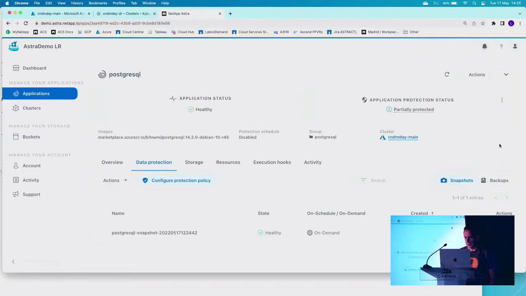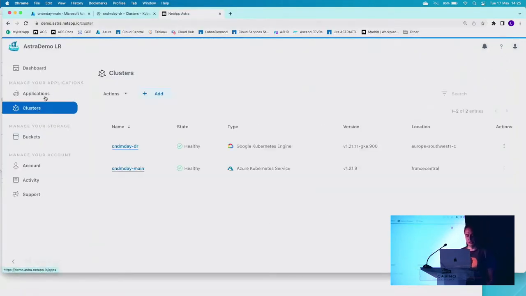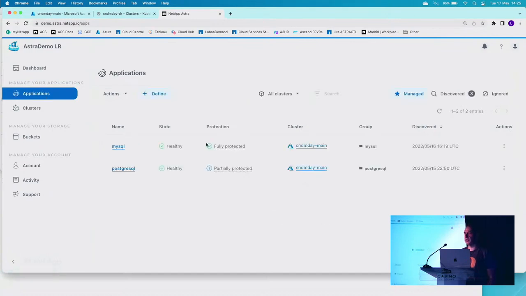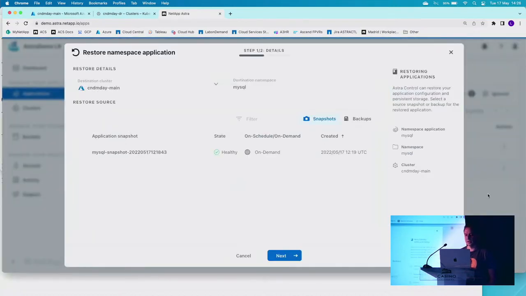Okay. So what I'm going to do now, because I have two clusters, and for example, the MySQL application is already protected with a backup and a snapshot, I'm going to simulate a disaster recovery. No? So I'm going to clone or restore my MySQL database from the AKS Kubernetes cluster to the GKE Kubernetes cluster. So I just have to click in the action button, click restore, okay?